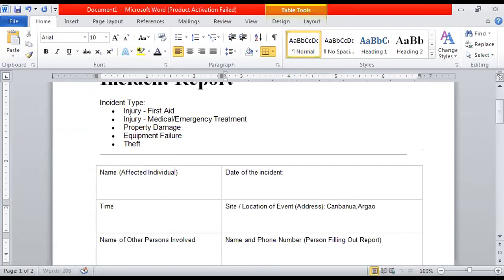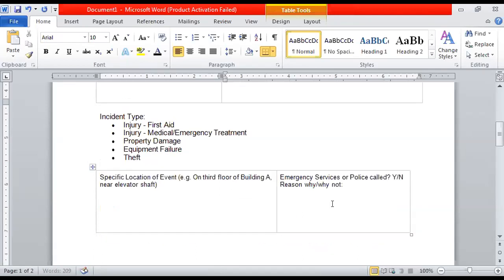Okay, so state the place, the site, the location perhaps of where the incident happened. Okay, and then in here, emergency services or police code, is it a yes or a no, and why? So technically, you will be creating boxes here just to indicate if it is a yes or a no.